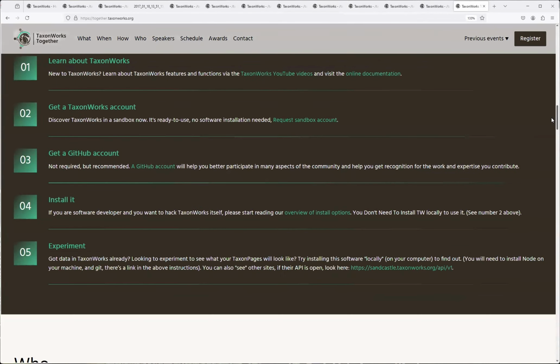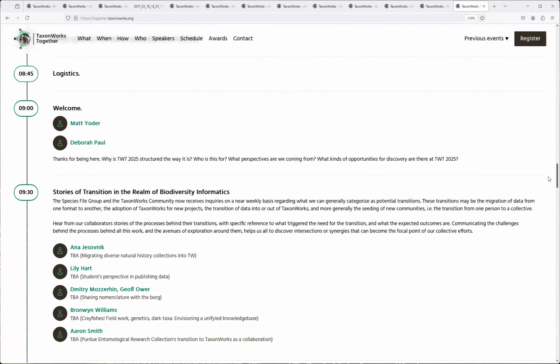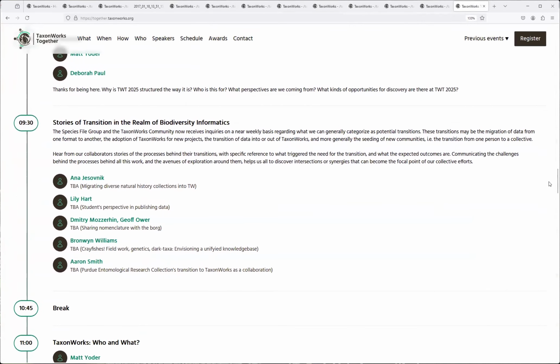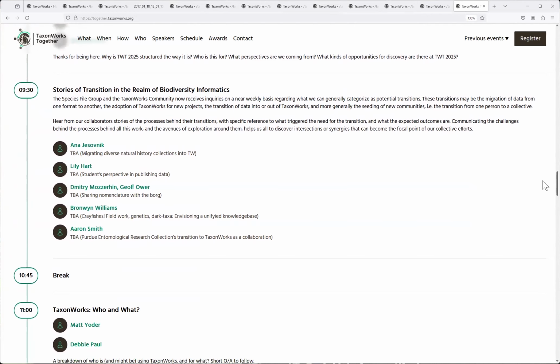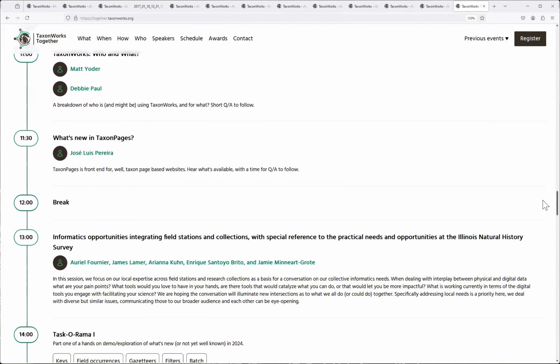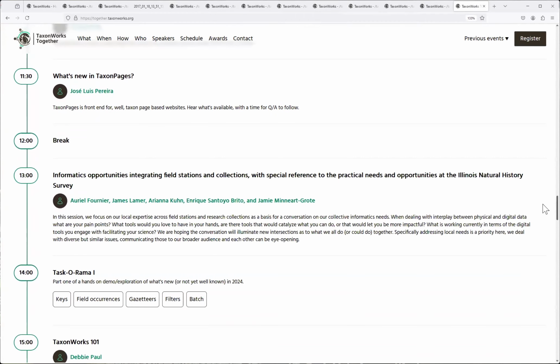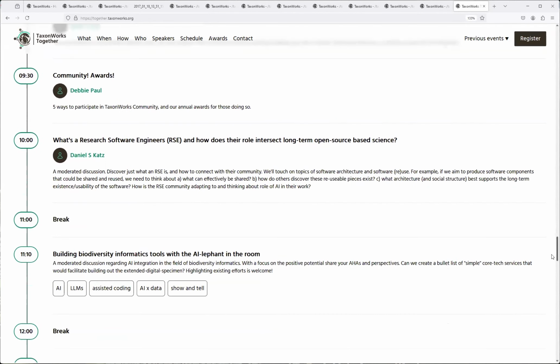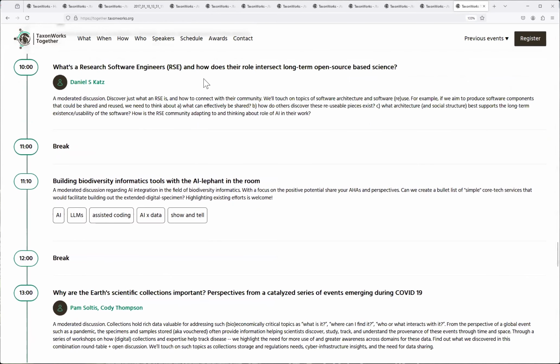So here I invite you to explore, figure out who you might be expecting to speak and what they're going to talk about. For example, transition, getting your data from one database to another, or getting your data out of something and into something else, out of text, for example. What's new in Taxon pages? So that's our public face for the data that's inside TaxonWorks. Perhaps you're interested in field stations, eDNA, geospatial information. Perhaps you're interested in the engineering part of the software and what we do to sustain open source based science. I invite you to join us.